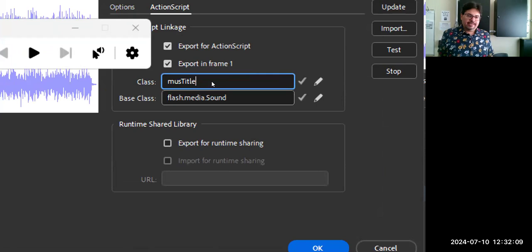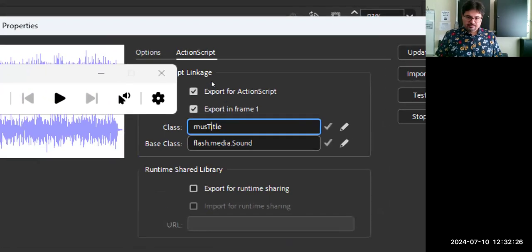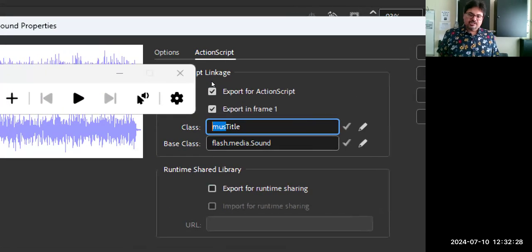This is the instance name. This is the linkage that I will use in the code. If I leave it as it's suggested to me, I can use it just fine like that. But it's a big name. I might as well name it in a way that I like, that I'm used to, because my music files are going to have a prefix of music, music for the title, music for the main, music for the end bad, music end good.